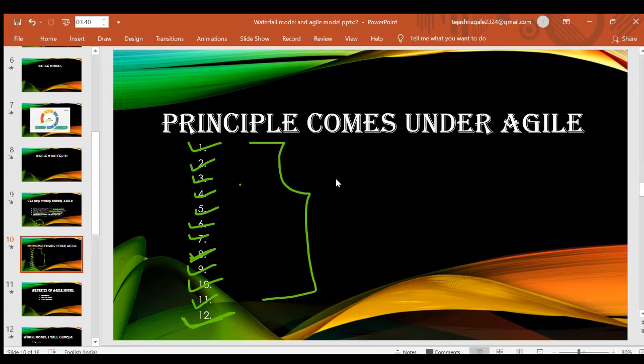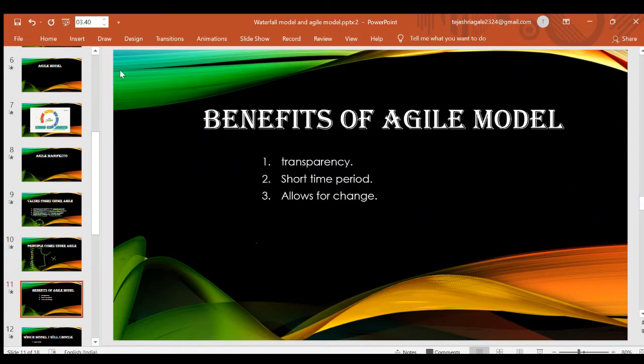Now, remember, if you want to be in Agile teams, then you have to make all of your decisions based on these principles and the values that Agile promotes. Otherwise, you are not an Agile team. Benefits. Now, let us look at the different benefits that Agile provides us.